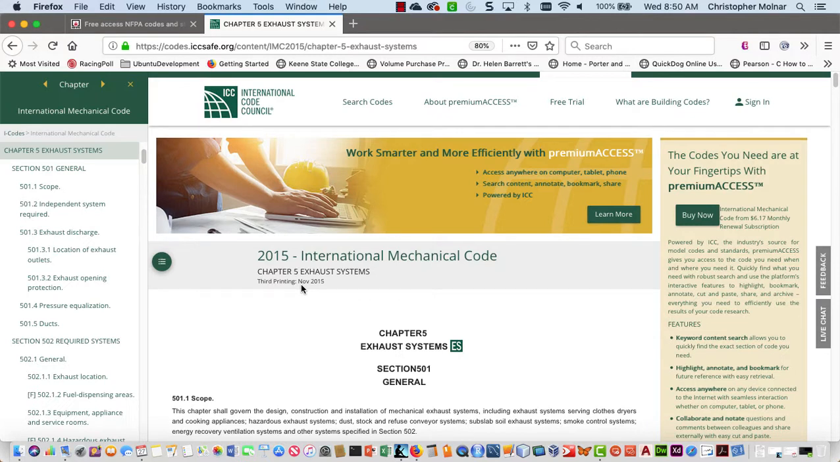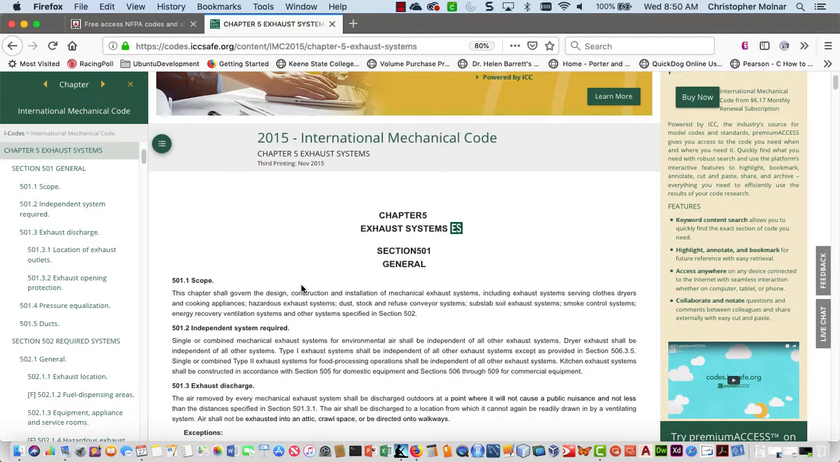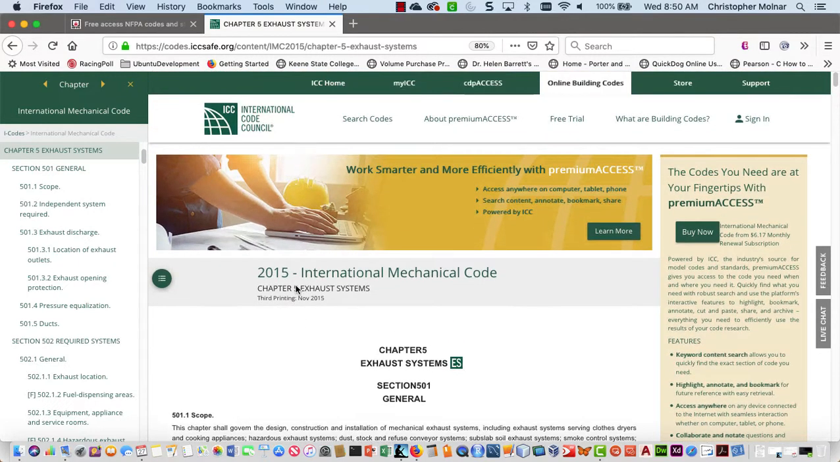This online access is actually really great. It's a great thing that ICC is doing this, because it allows you to access the codes on devices, on mobile devices, without actually having to purchase the PDF files and stuff like that. So it's a great resource.